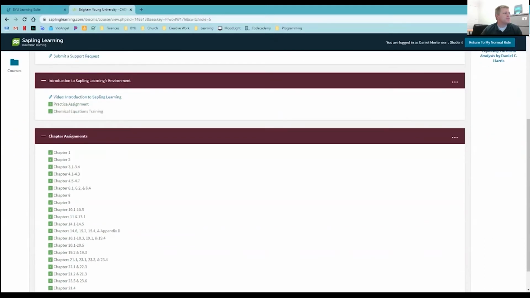There's some introductory stuff. So there's a video on how to use Sapling. You can watch that if you want. I've actually never even watched it, and I'm pretty sure only about 30% of my students do. However, there are these 2 practice assignments. So these are for points, but they should be easy.